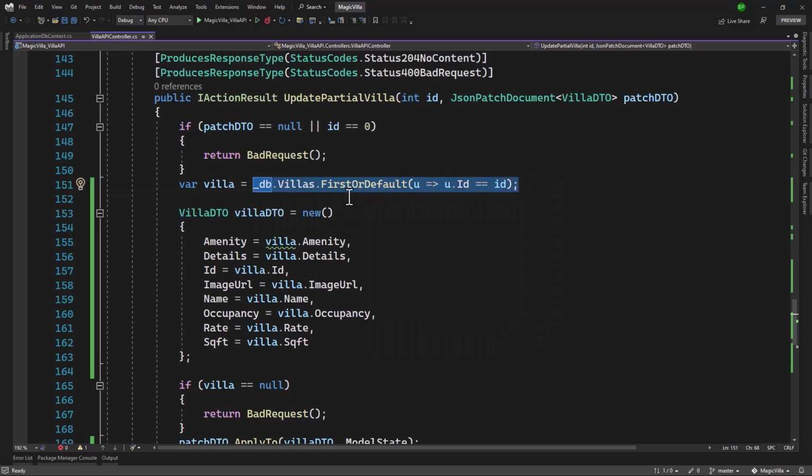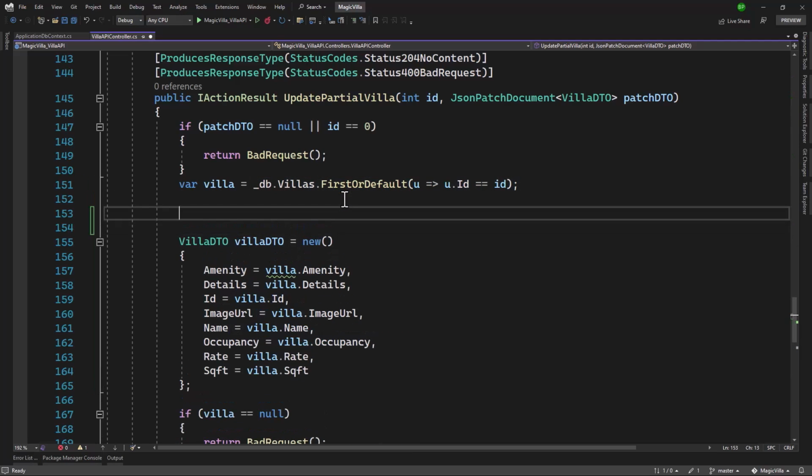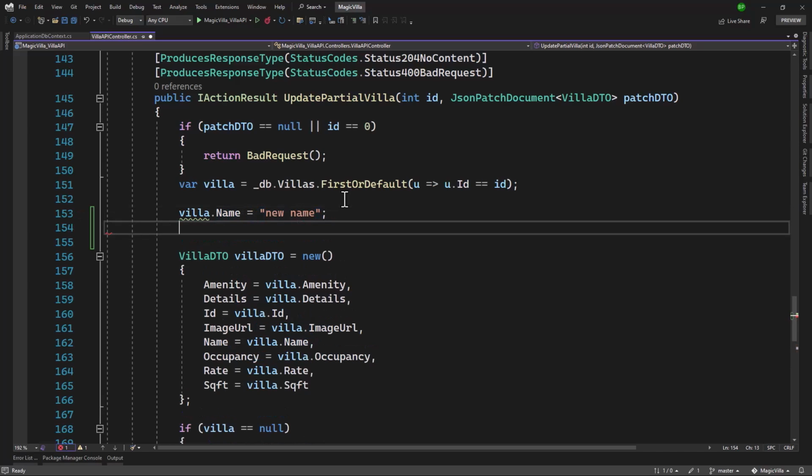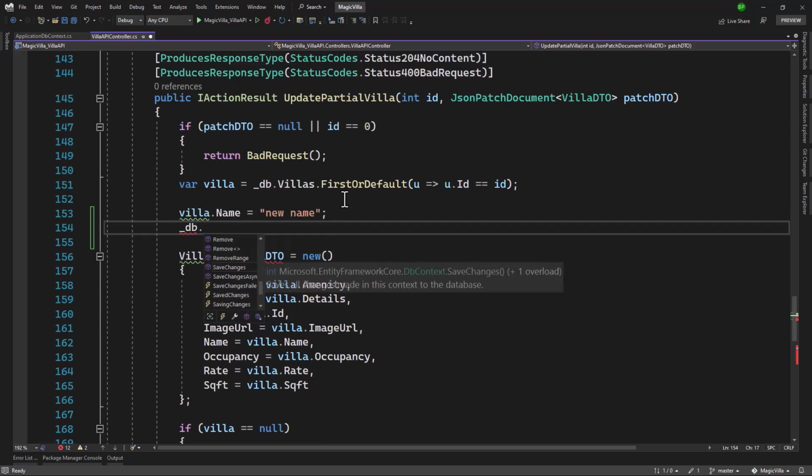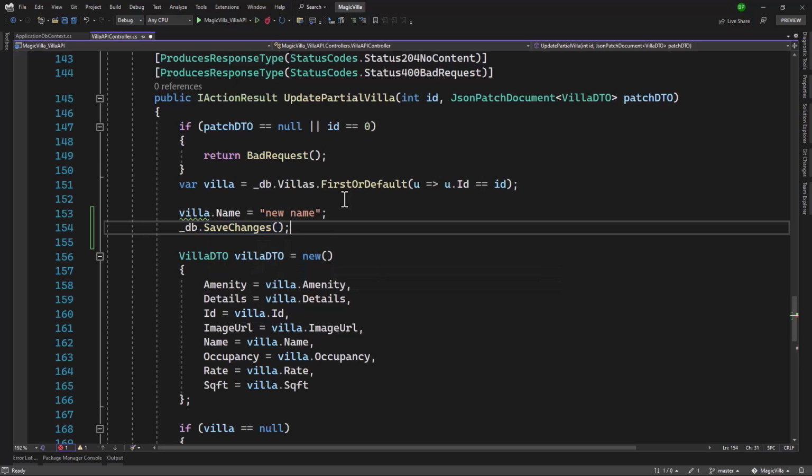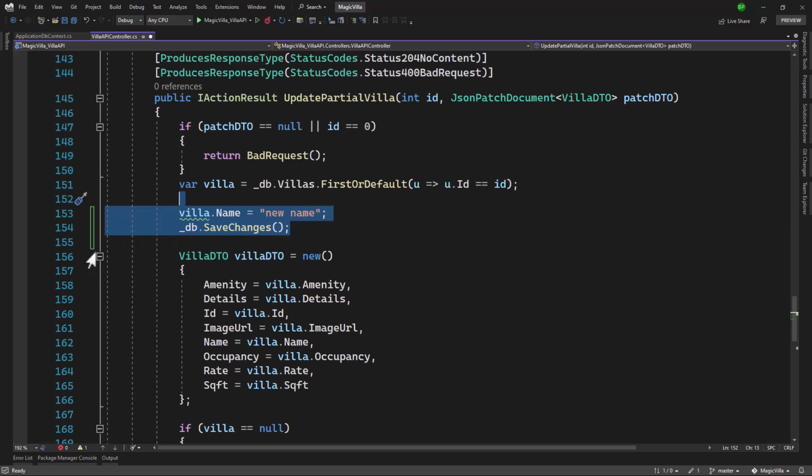Now Entity Framework is confused here because it is already tracking that object. Because of that, if you want to update something directly here, you can just say villa.name is equal to the new name that we want here. And if you say _db.SaveChanges, it automatically updates the name. This is a different way of updating anything using Entity Framework Core. Let me show that in action as well.